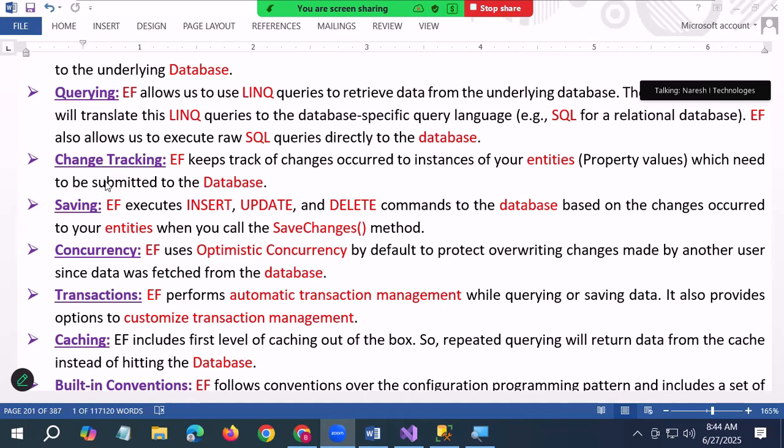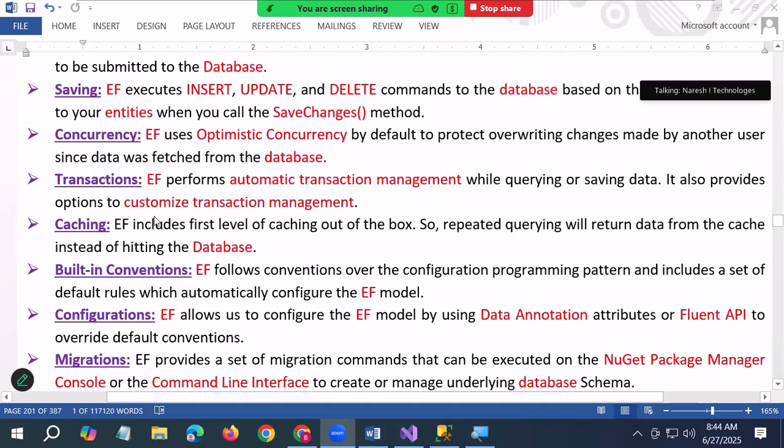I loaded some 100 records into my application here. Afterwards, some new records are entered into the database. I can track this particular information. Saving, you can do saving, insert, update, delete, all these particular things.